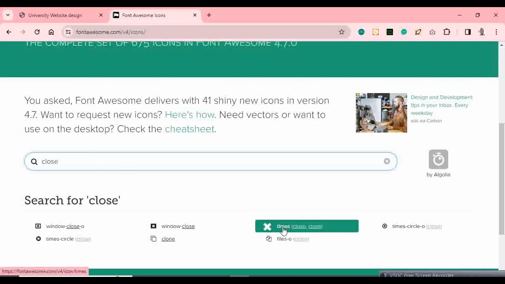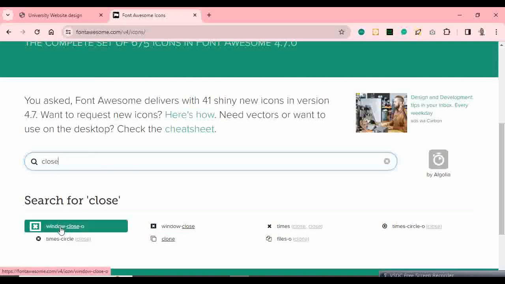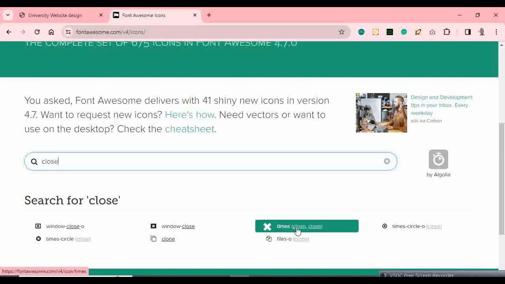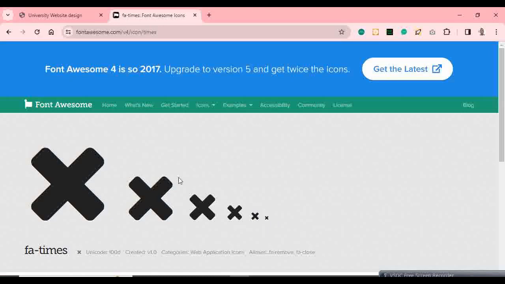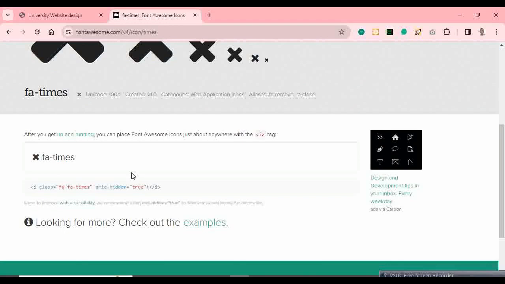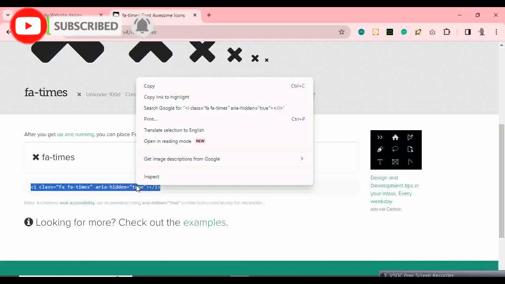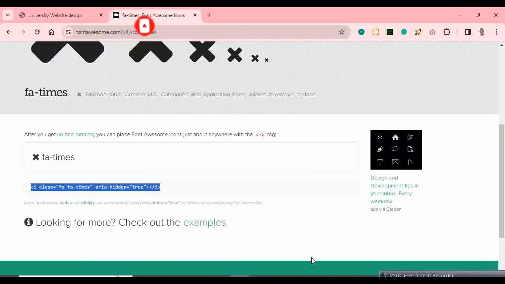As you can see, we have these times. We have many icons for close here. But let's go with this one that's called times. Just click on it. As you can see, this is an icon. As you can see beneath it here, we have the link here. So we'll copy this and paste it where we want it to display.